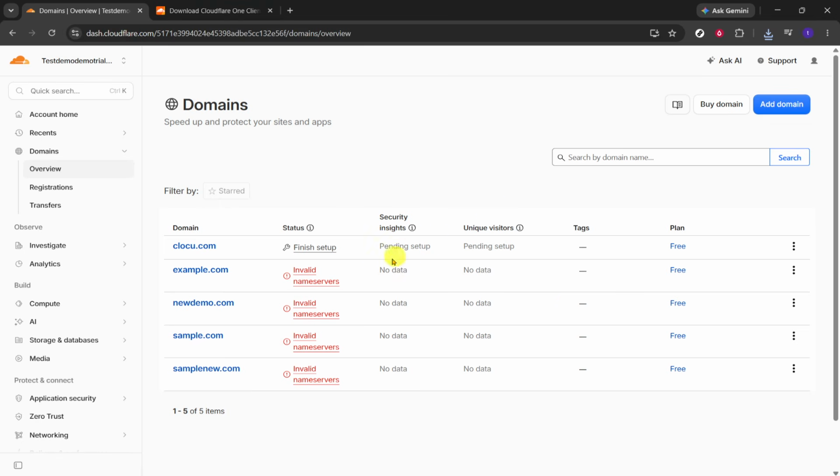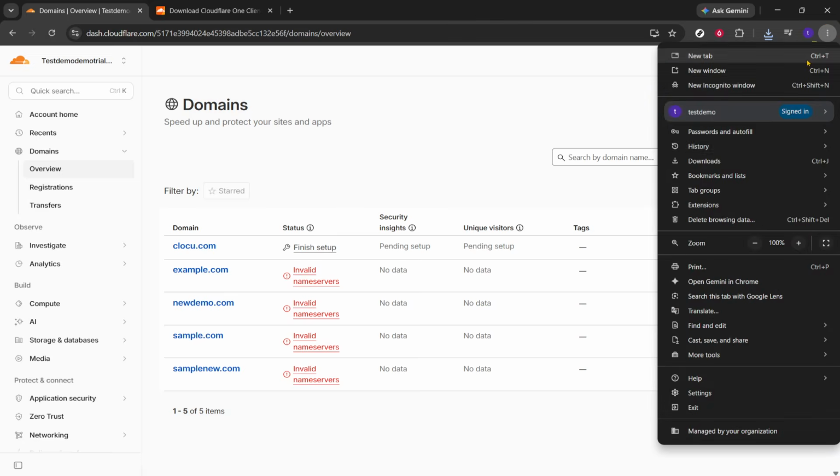Start by opening your Chrome browser. Once the browser is on screen and ready, look to the top right corner. You'll see the three-dot menu, which is where Chrome keeps many of its settings and tools. Go ahead and click that three-dot icon to open the menu. When the menu appears, look for the option labeled Delete Browsing Data and select it.